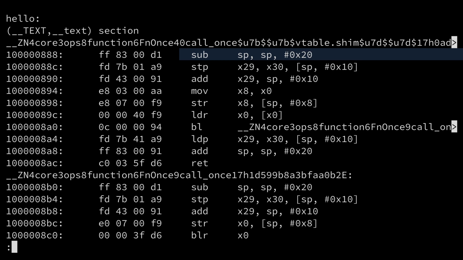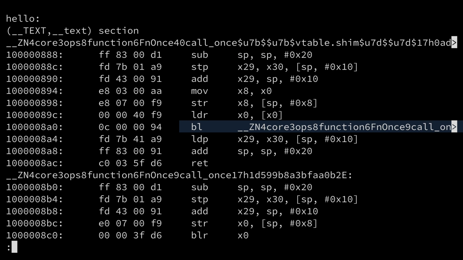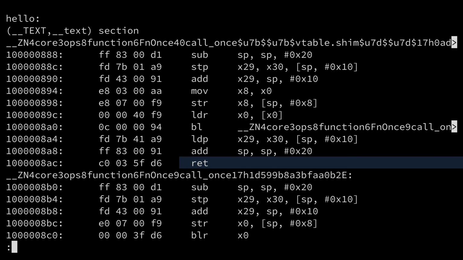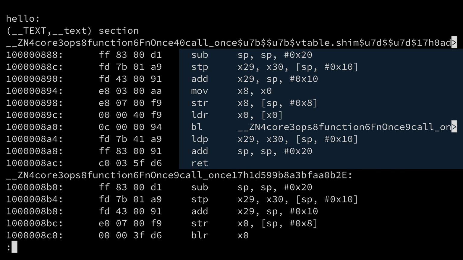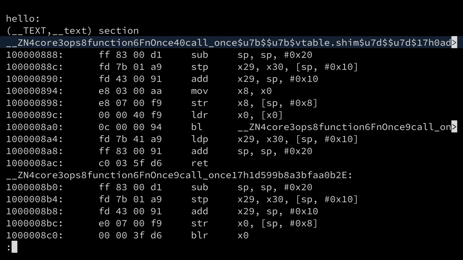So for example, this sub instruction subtracts hex 20 from the stack pointer SP. This BL instruction is branch and link. It calls another function. This ret instruction returns from the current function. So this dozen or so instructions are what the compiler spat out to implement a function, and the name of the function is this long messy string at the top.